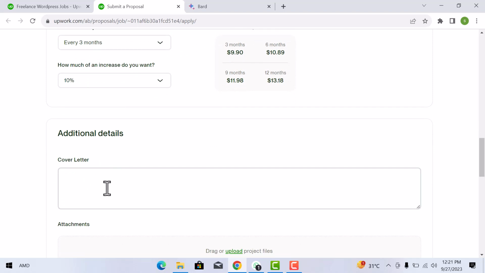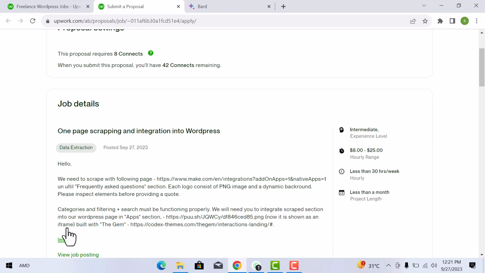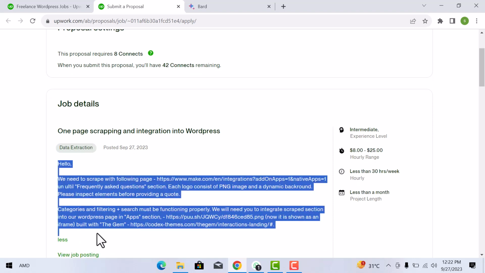Write a proposal following the job requirements if you are proficient in English and have strong writing abilities that will help you impress clients. Otherwise, for the cover letter, I will suggest to you the best AI tool, which is Bard AI. For this purpose, all you have to do is simply select and copy the whole job description.